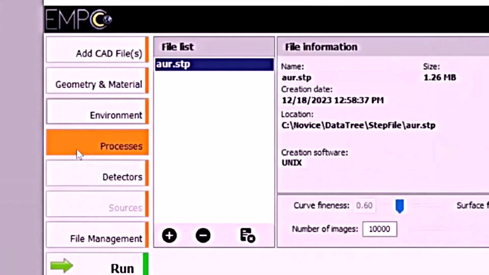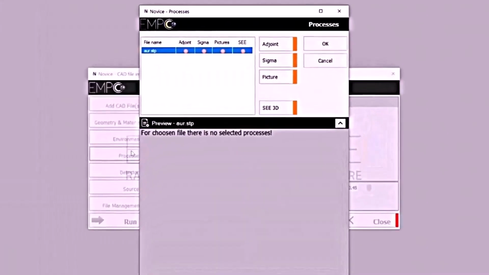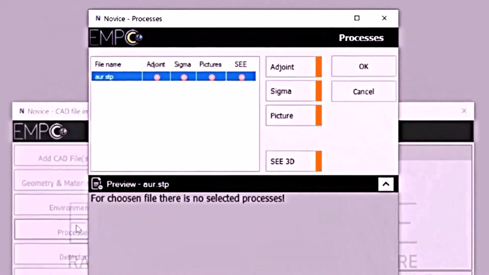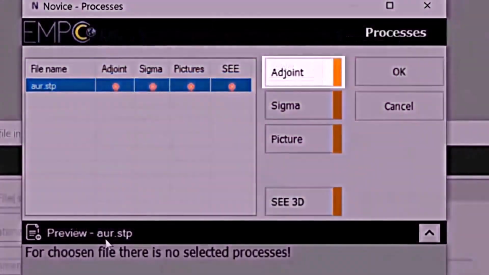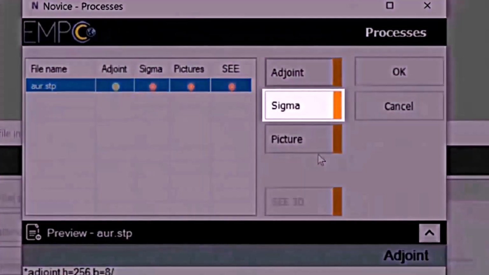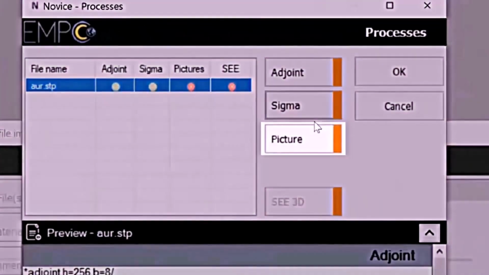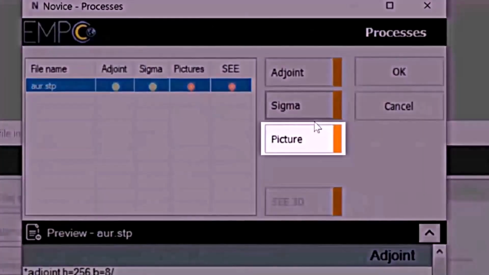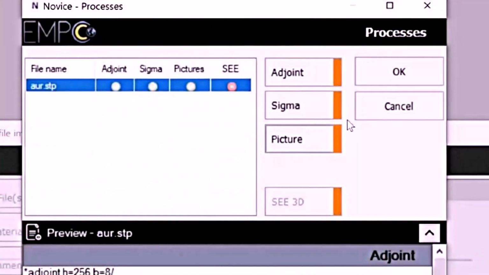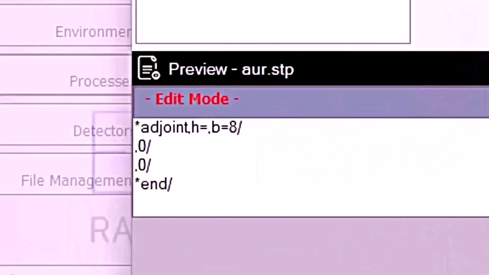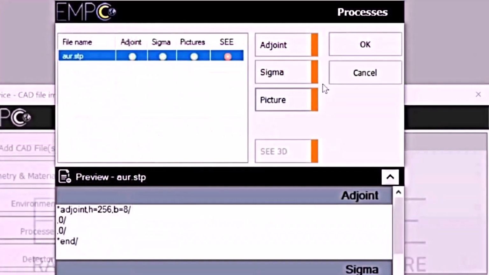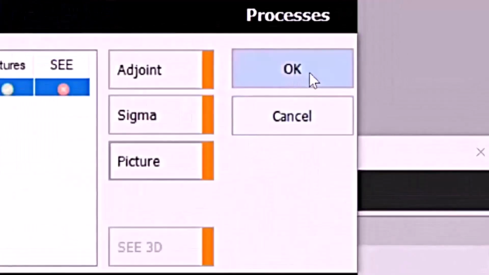From the Processes control panel, select applications to calculate total dose and other radiation analysis. Applications include Adjoint, or Reverse Monte Carlo, Sigma, which is a ray trace application, and Picture, which uses the ray trace to generate an additional visual verification of the geometry. Then, easily make any desired edits in the preview window. Once the selection of processes has been completed, click OK to save and return to the Analysis console.